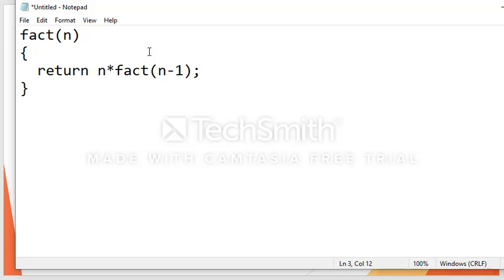First of all, I am multiplying this n with fact of n minus 1. What does n minus 1 mean? Suppose we have taken 6 here. So 6 into fact of 6 minus 1, which is 5. Again this function appears, so it has to be called again, with n replaced by n minus 1. Then n into n minus 1 into fact of n minus 2.